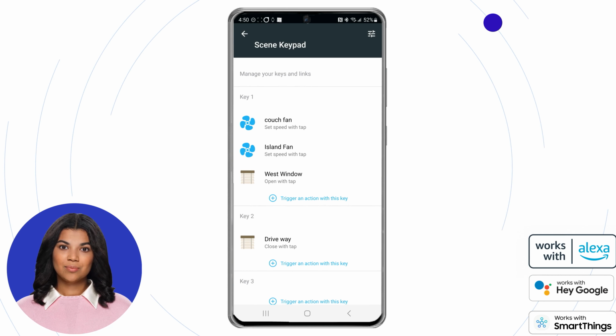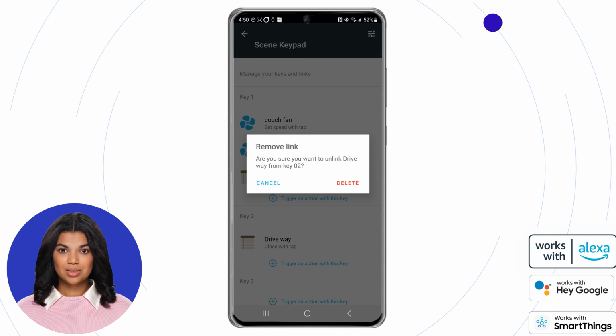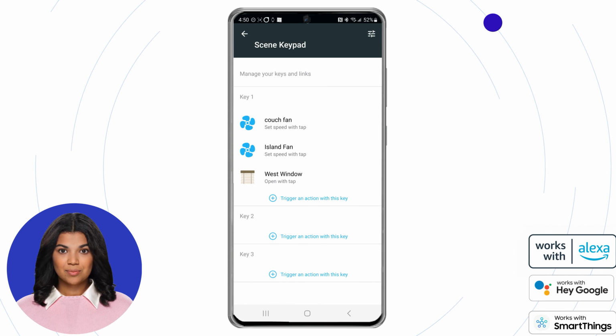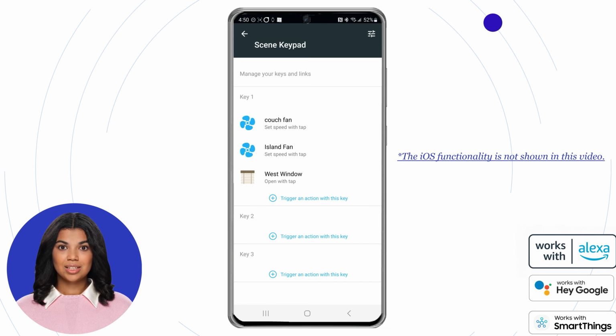In Android, press and hold the key you want to remove the devices from. Select Delete. In iOS, swipe left on the key you want to remove the devices from. Confirm deletion by selecting Remove Again. The iOS functionality is not shown in this video.